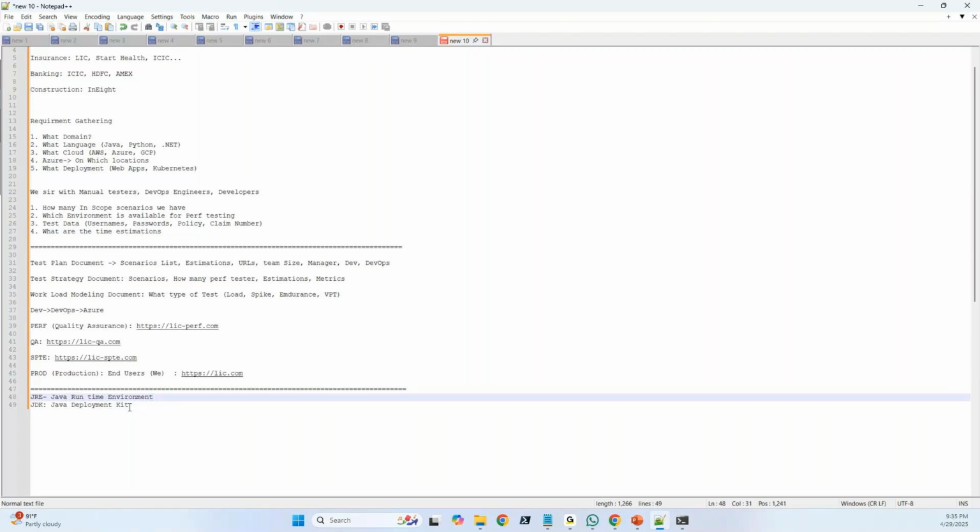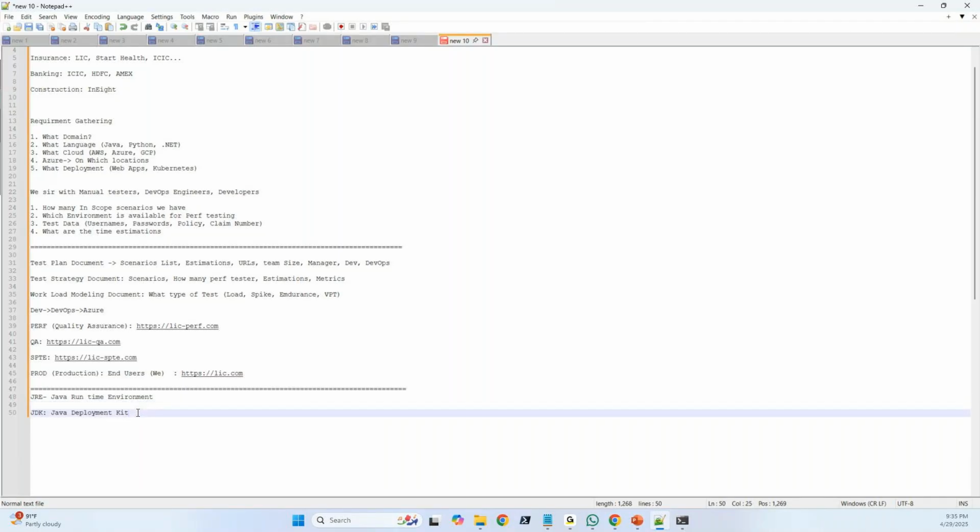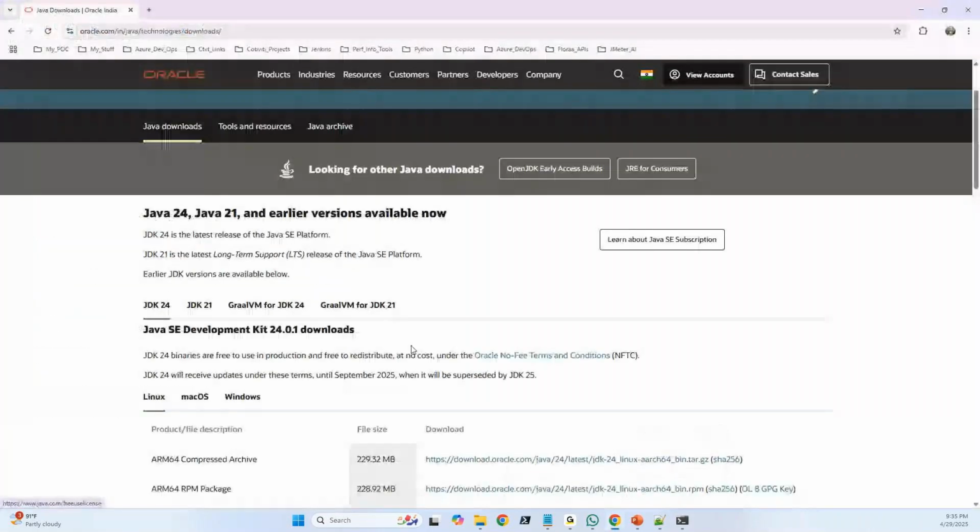But here, guys, in performance testing, we are going to develop scripts, we are going to execute load tests, and we are going to modify code in our JMeter. So what do you have to install here? Java Development Kit, JDK. So go to Google and search for the Java JDK download.